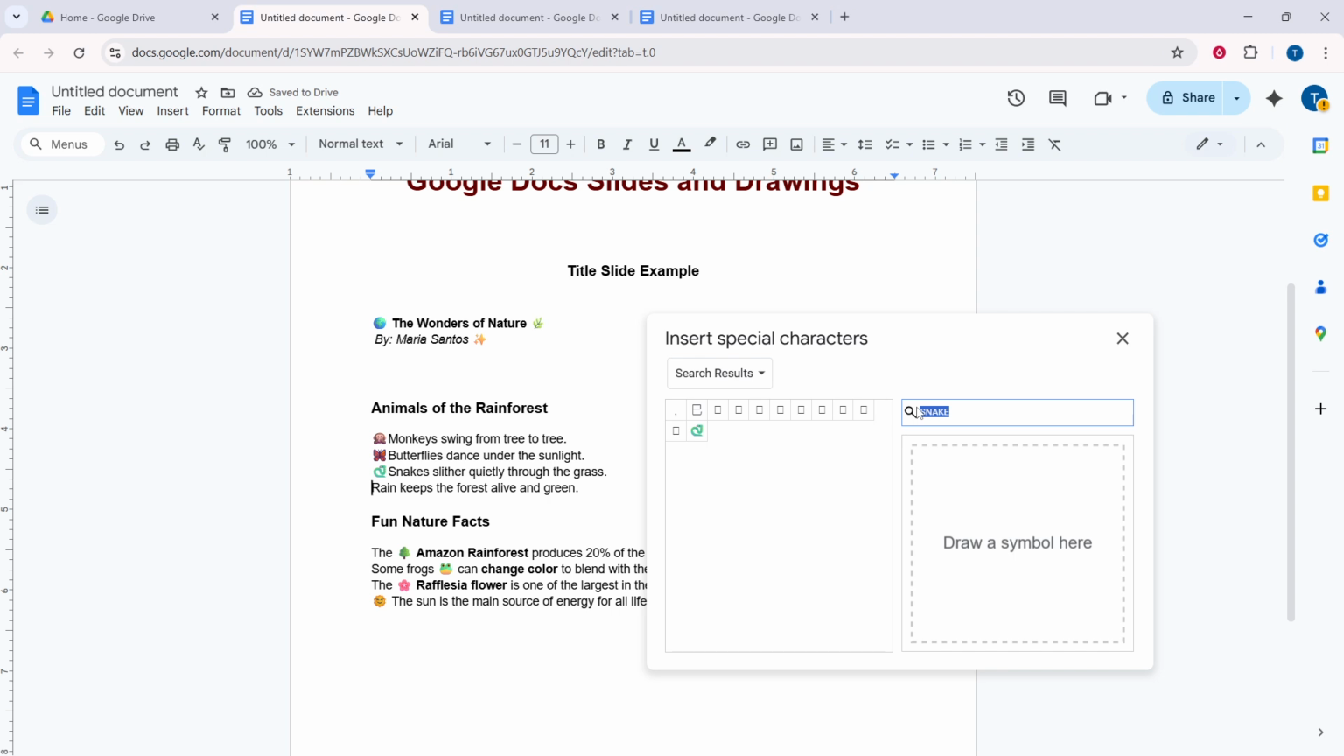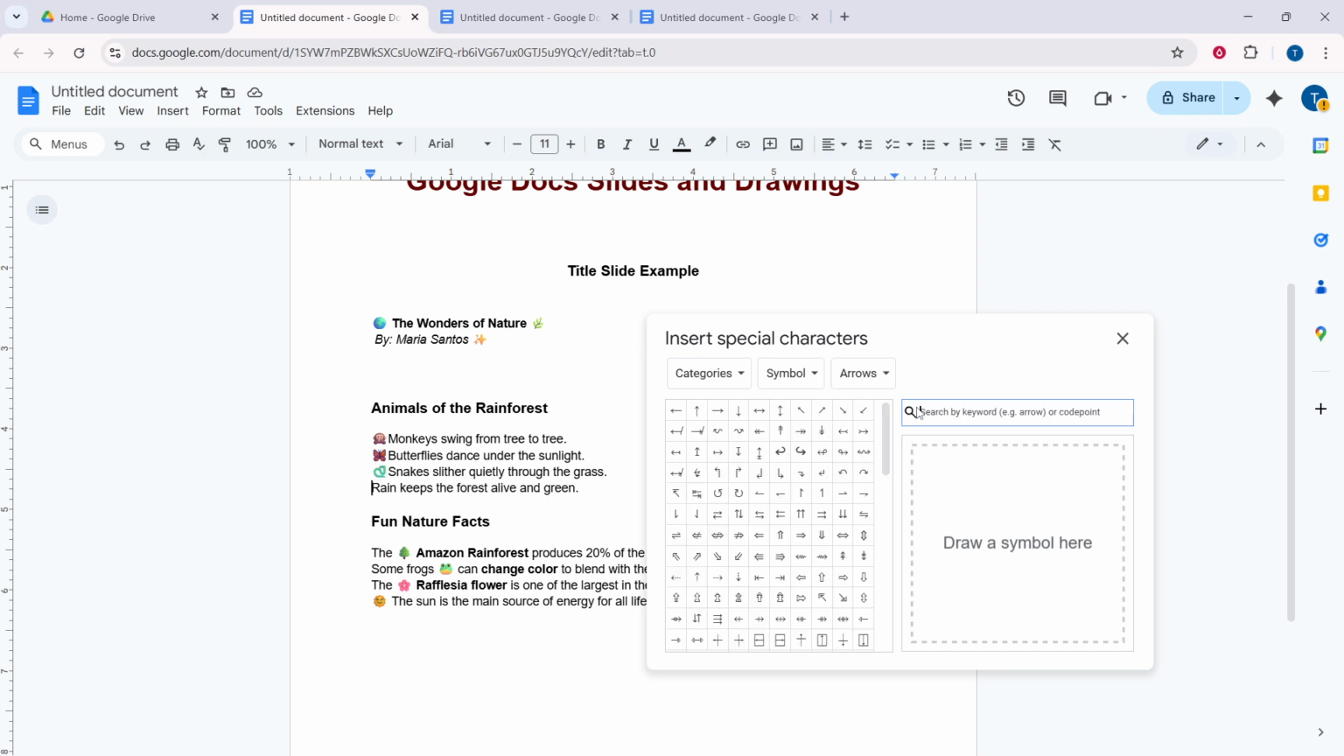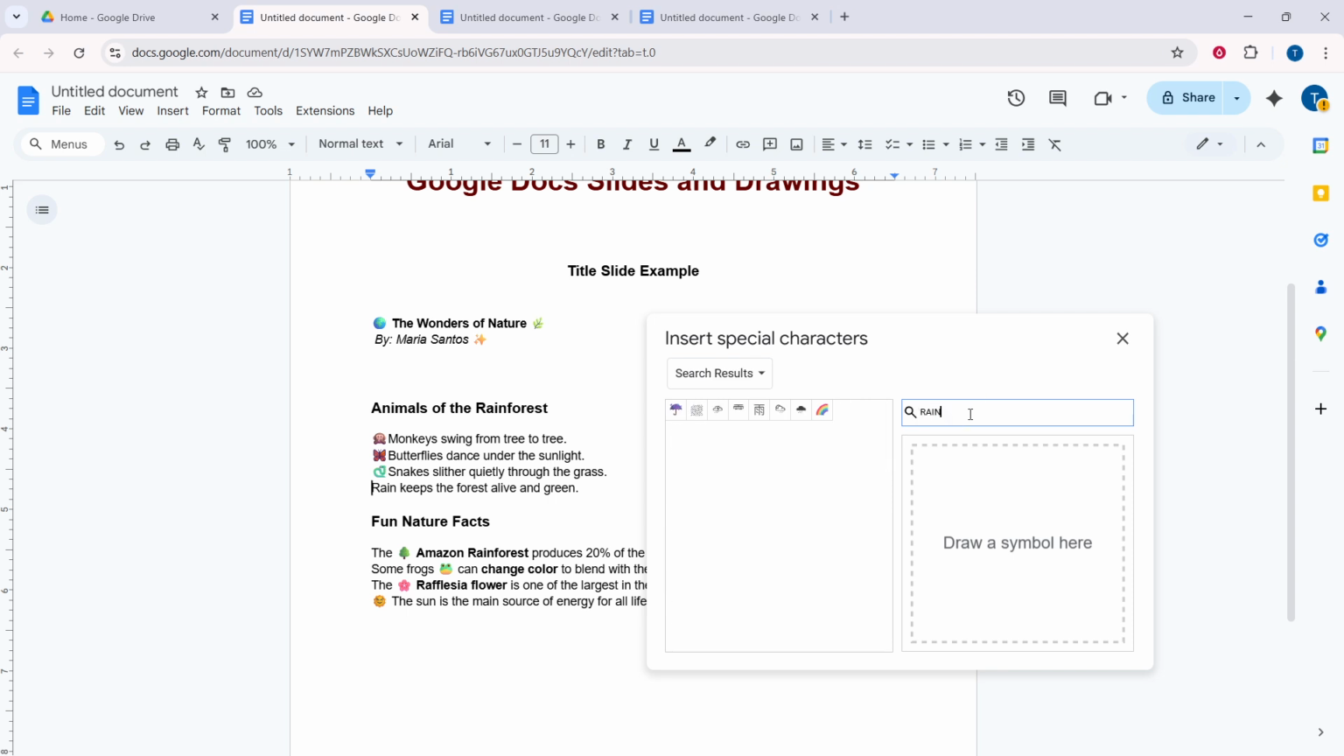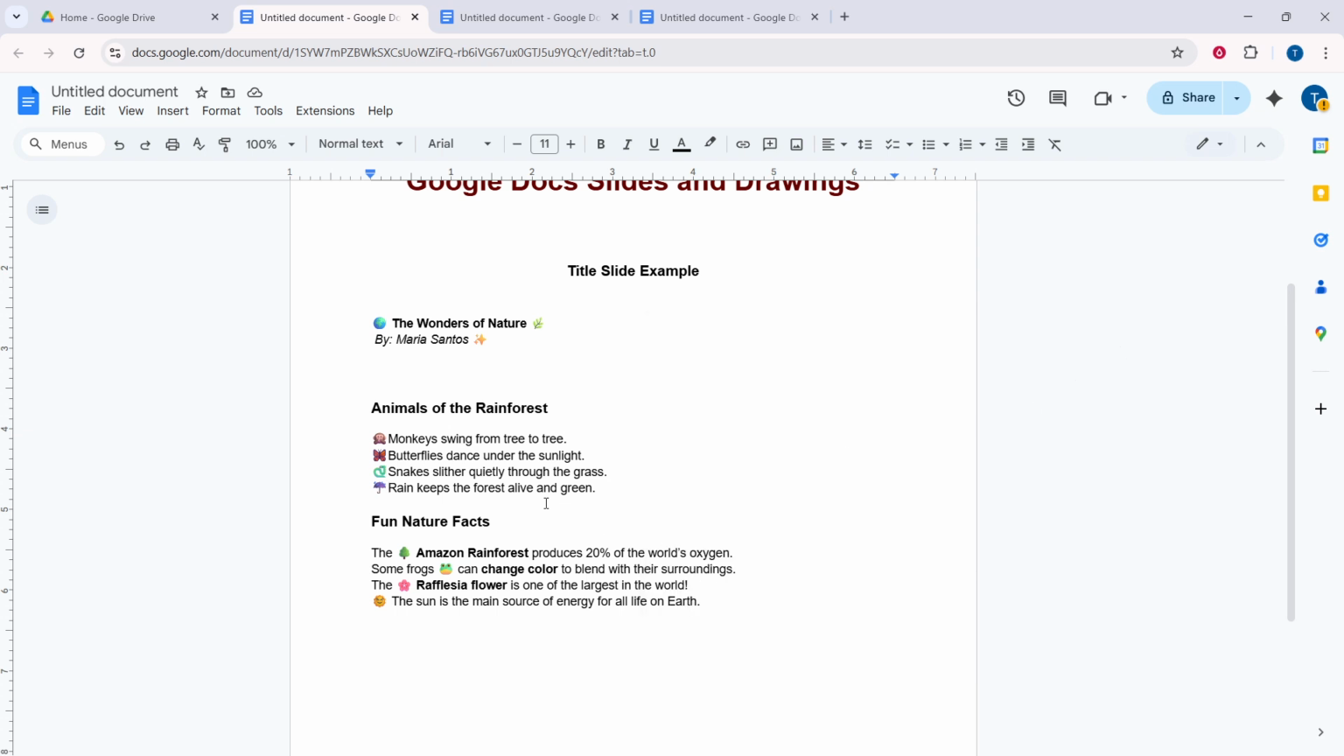Now that you've found the special character you want, all you need to do is click on it. The character will automatically appear at the location of your cursor in your document. One of the benefits of this feature is that the dialog box remains open, allowing you to insert multiple characters consecutively without having to repeat the process. When you've finished inserting your special characters, simply click the Close button on the dialog box.